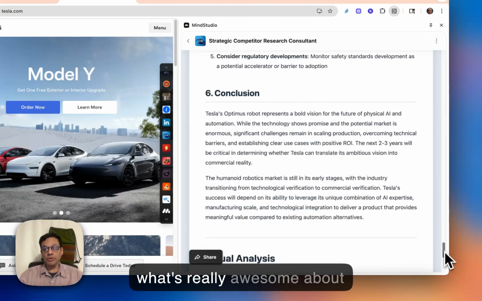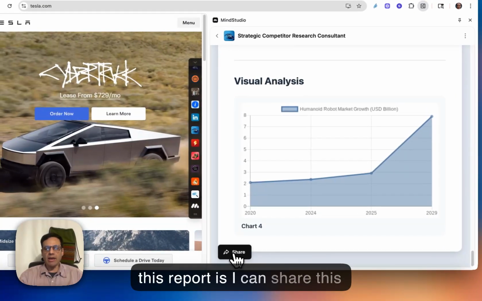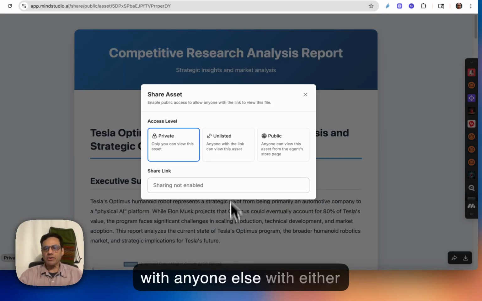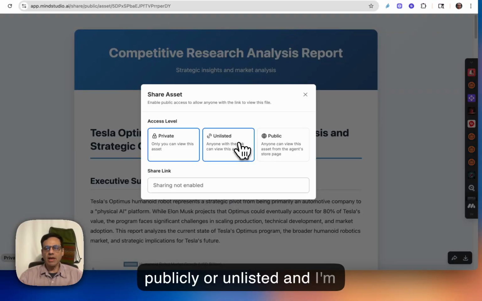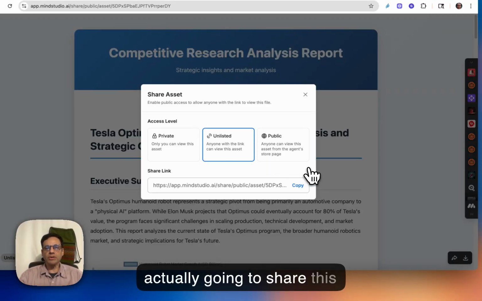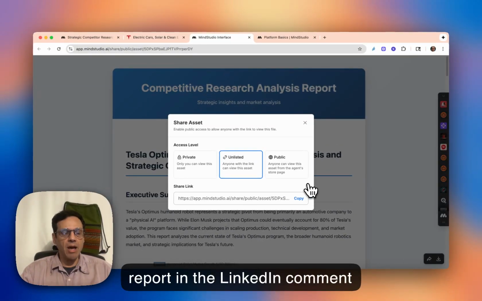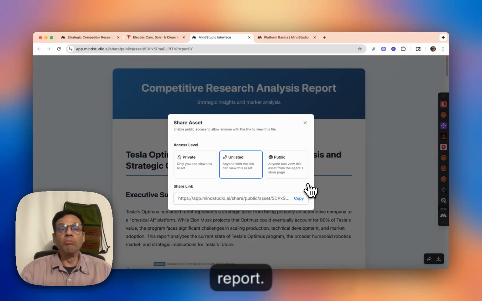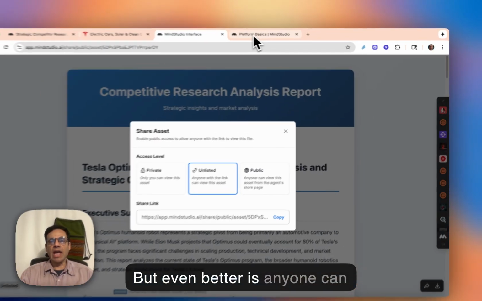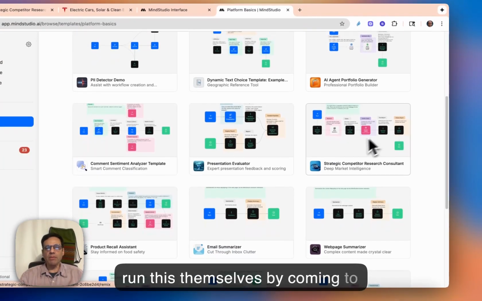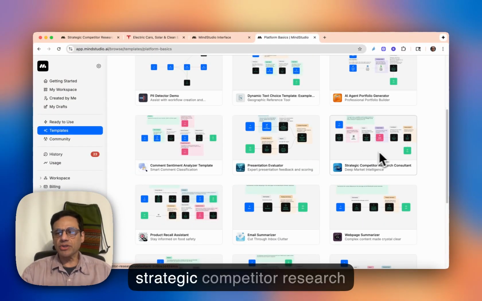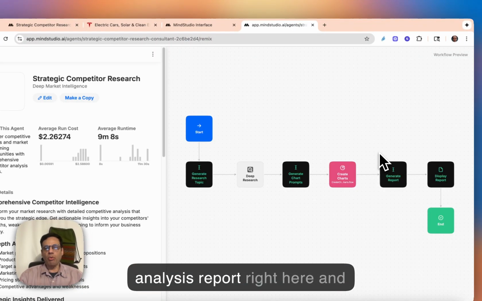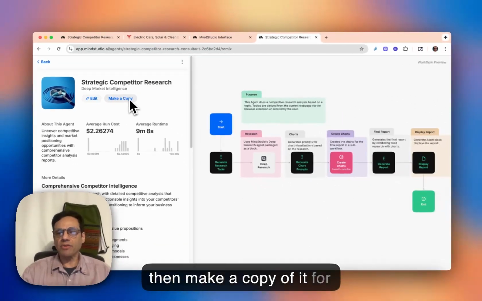And then what's really awesome about this report is I can share this with anyone else, either publicly or unlisted. And I'm actually going to share this report in the LinkedIn comment once I post this onto LinkedIn so that anyone can look at this report. But even better is anyone can run this themselves by coming to templates and locating the strategic competitor research analysis report right here, and then make a copy of it for themselves.